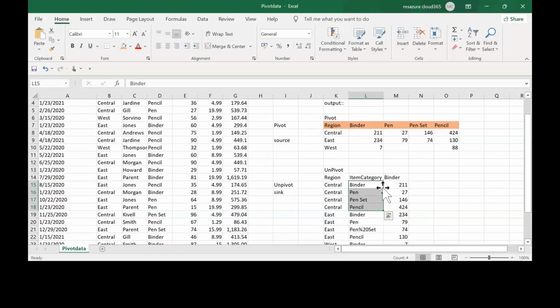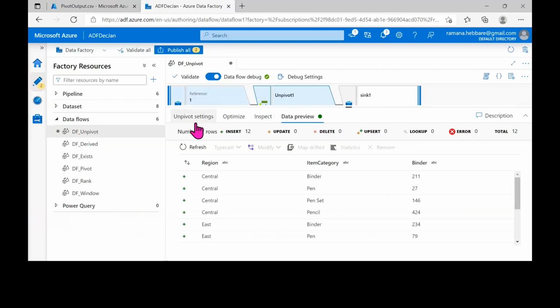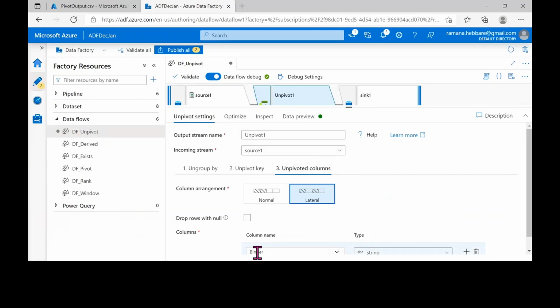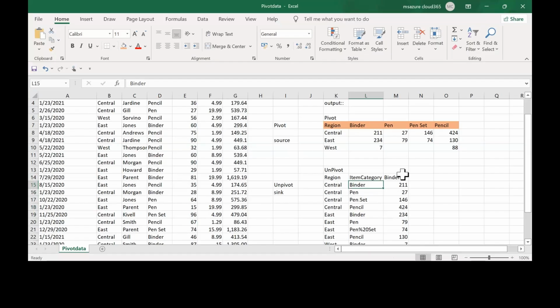I'm just trying to unpivot by column. What am I trying to use here? If you see here, under unpivoted columns, on which column did I apply this? I have tried to apply it only on binder, so that is why I'm getting this particular binder. So if you see here under binder, how many do I have? 211. Let me cross check with this table if it is correct or not.